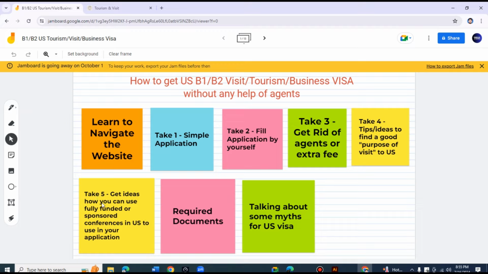Number five, get ideas on how you can use fully funded or sponsored conferences in the US in your application. This point relates to point four as well, but I will also tell you how you can get some fully funded opportunities in the US, as a youth, to attend a conference or business conference. We will also talk about the required documents.